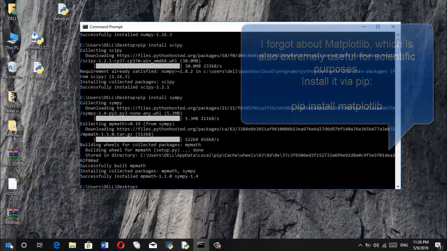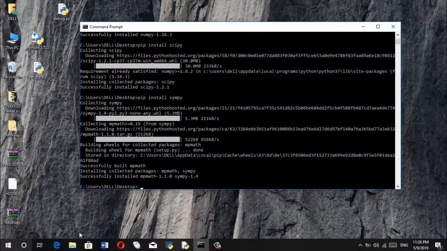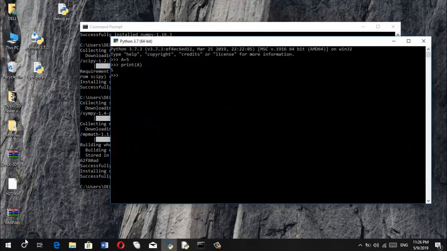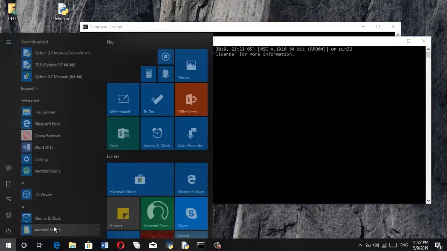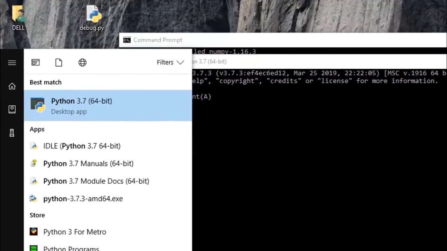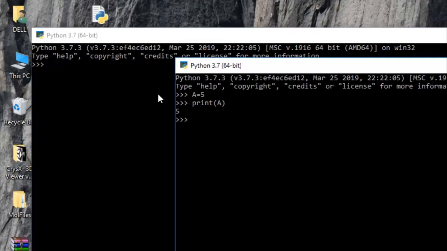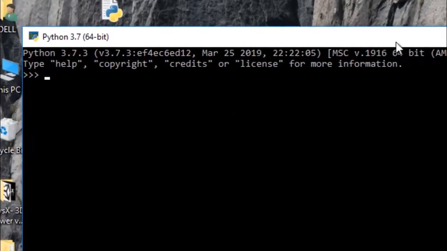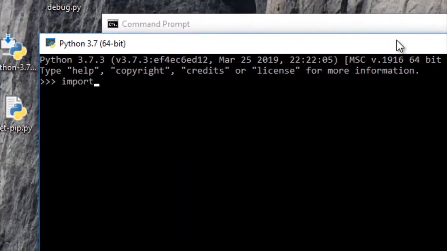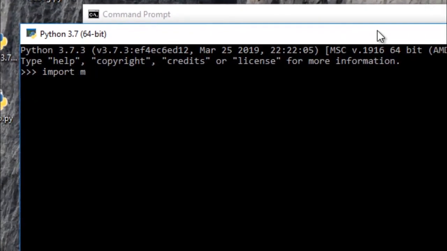Next we are going to do a quick check to see whether these work or not. So we'll head back over to Python. You can launch it by typing Python in your start menu and launching it, but we already have that open. Here is the Python terminal, and we can just try out import numpy. I'm sorry, numpy.